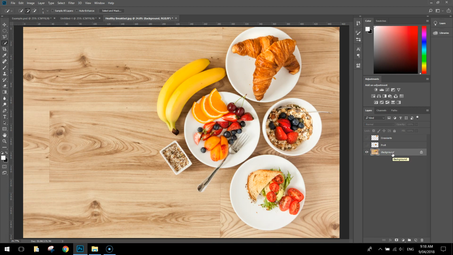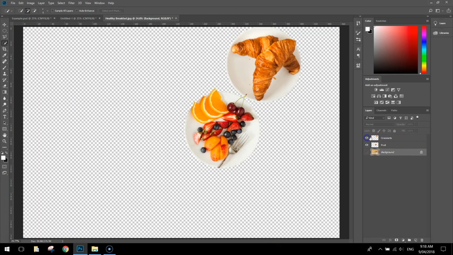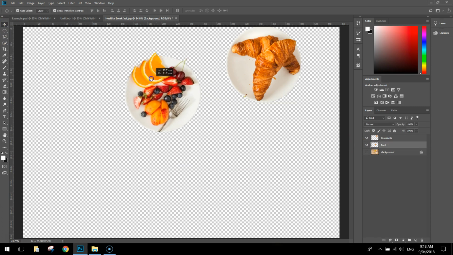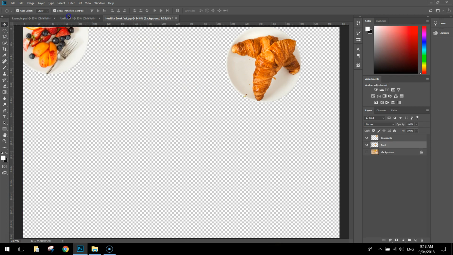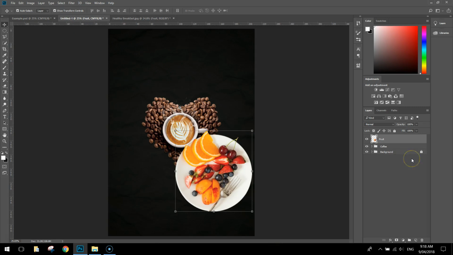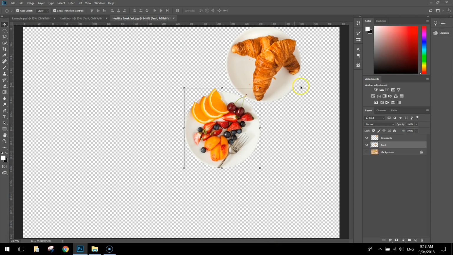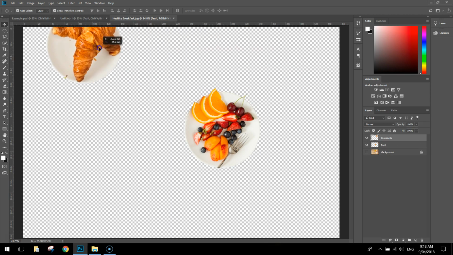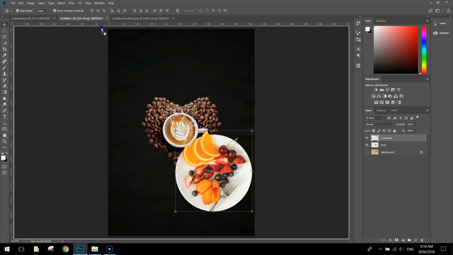Alrighty. So actually I don't need anything more from this one, so I'm going to hide that background layer and bring back my fruit and my croissants. Using my move tool at the top here, I'm just going to pick up the fruit and drag it over to my poster and drop it on. Okay, I'm going to do the same for the croissants. So back over here, use your move tool, pick up your croissants, drag it over to your poster, drop it in.